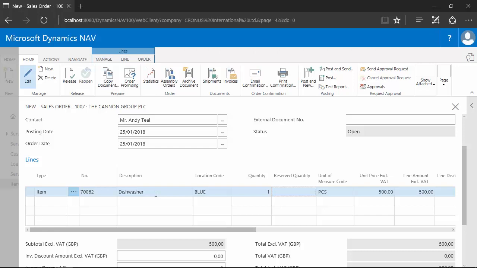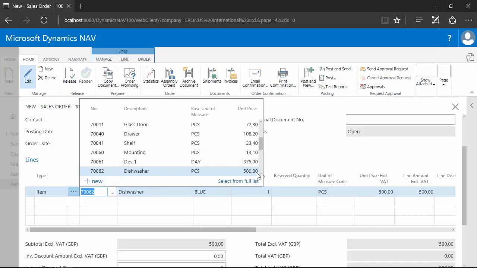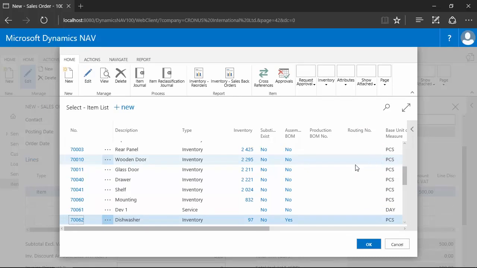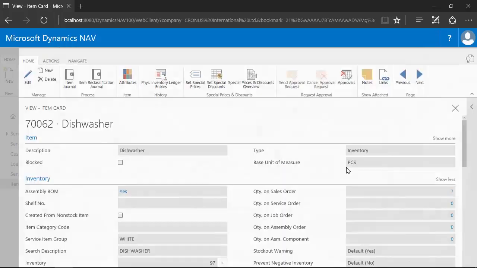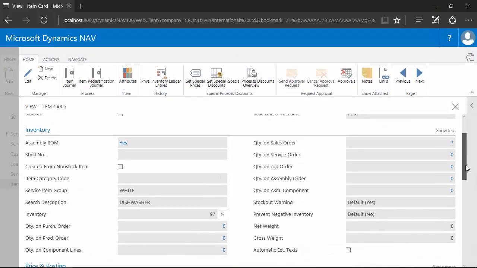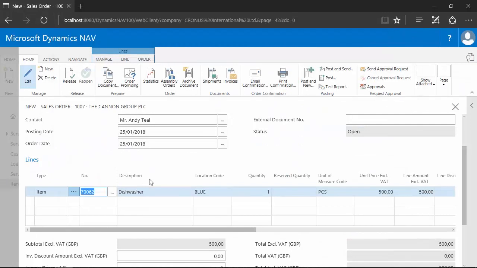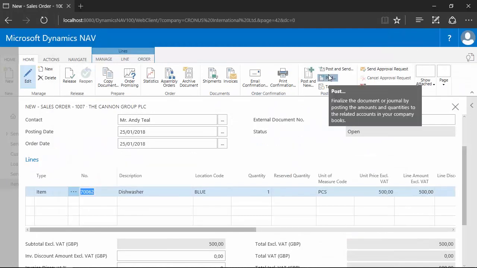Now, what do we know from the dishwasher? First of all, we know that it is connected to a service item group where that create service item has been checkmarked. And secondly, when we check item 70062, the dishwasher, you will see that it has an assembly BOM. So let's double check that. So let's click view and then the card page will open, and here you see assembly BOM is set to yes. So if I click on that, you will see that it exists out of two components. So let's move back and let's try to ship this sales order.